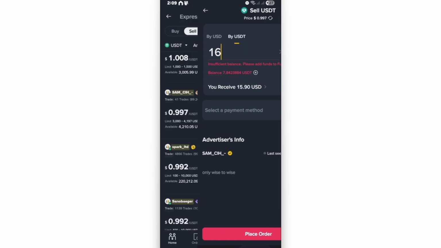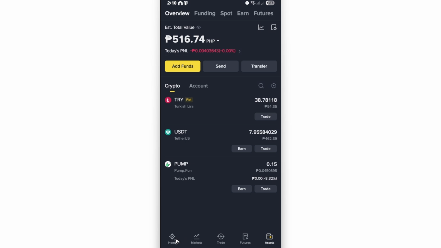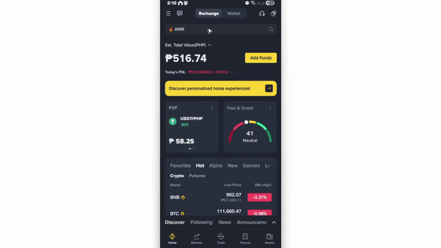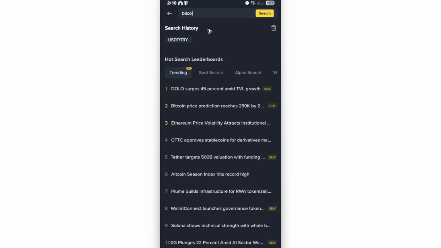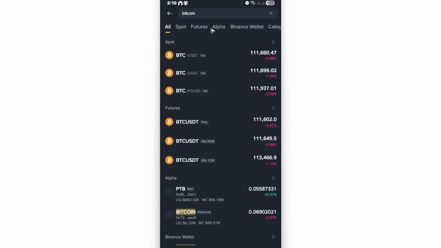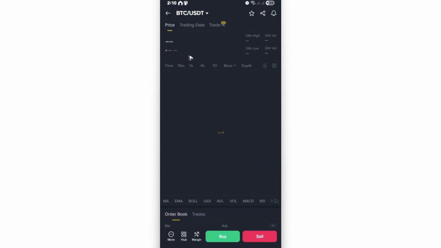Now, for the second one, the same steps apply, but you're going to go to home right here and tap on the search bar. Now go ahead and try maybe Bitcoin. Now scroll down, you'll find the correct coin right here. For example, under spot, we have BTC USDT. You're going to want to tap on it.